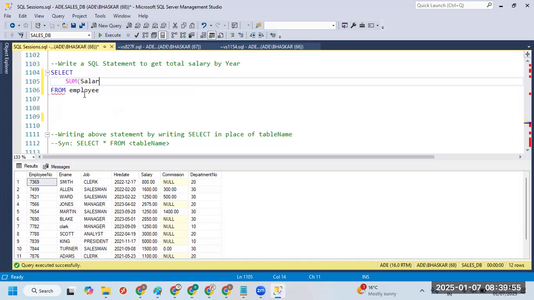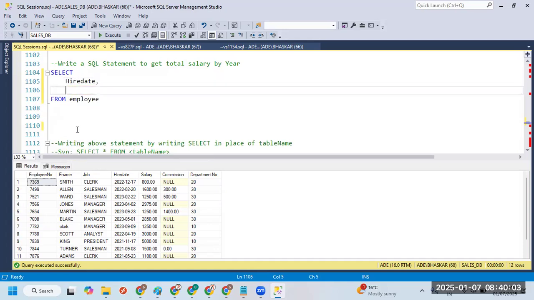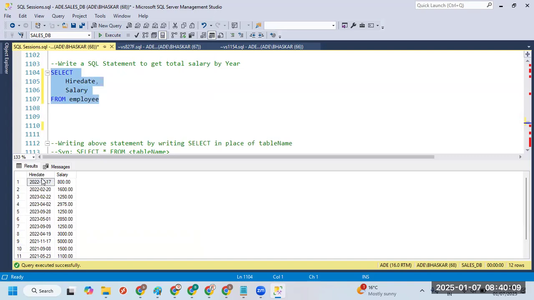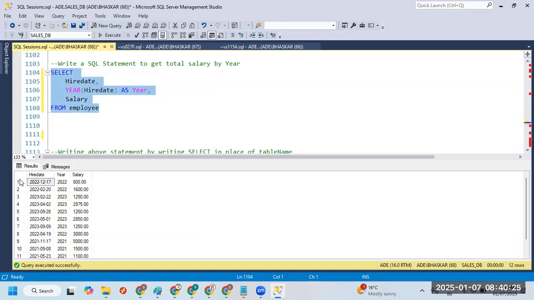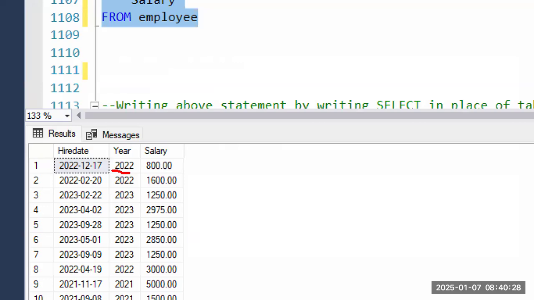Sum of salary. First, let's take the hire date and then salary, only these two columns. Now from here, I wanted to get the year, the year of hire date as year. Let's execute this entire thing. You can see here, this 2022 is coming from this date, and 2023 is coming from this date.